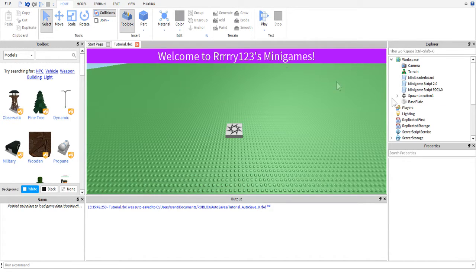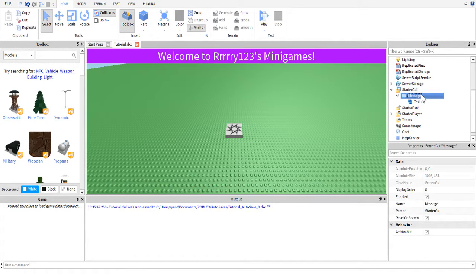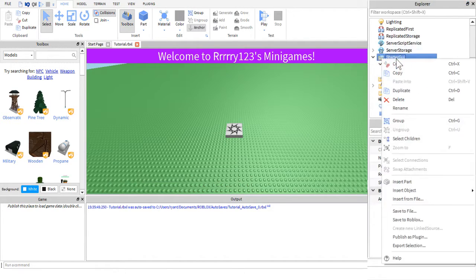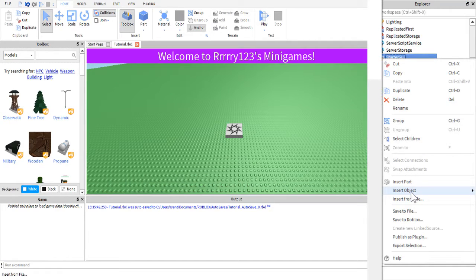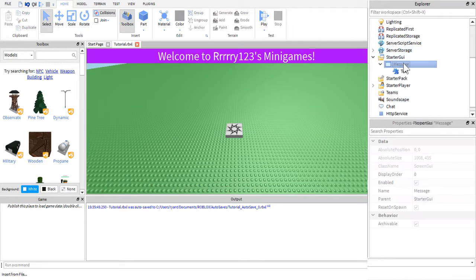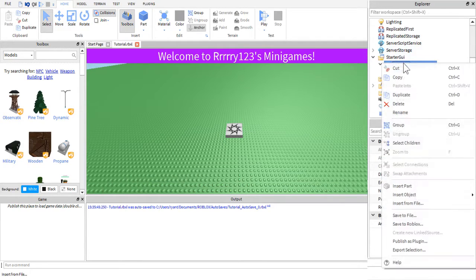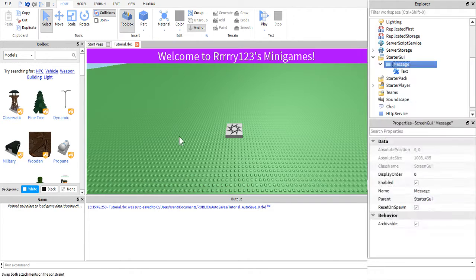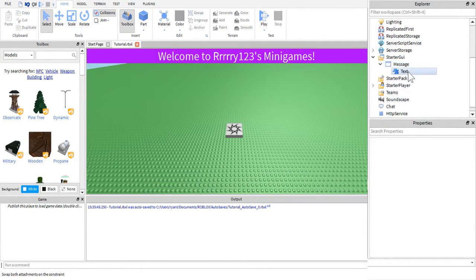kind of like I have. Just put it into the StarterGui for the players over here, and just call the screen GUI Message. Here, let me pull up the Explorer and make it a little bigger so I can show you this. So right click on StarterGui, go down to Insert Object like always, and insert a ScreenGui. Then rename it to Message, and right click on that, go to Insert Object and insert a TextLabel. Then name your text label Text.